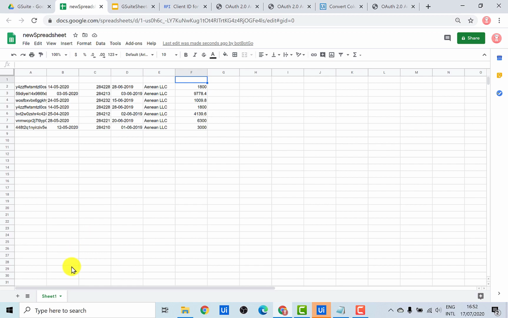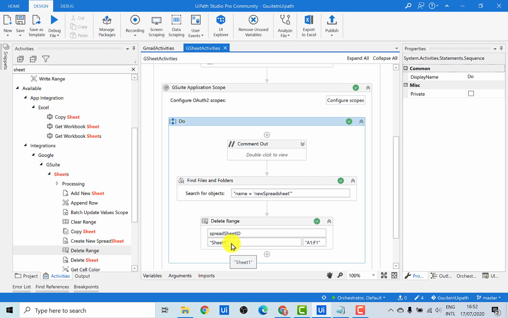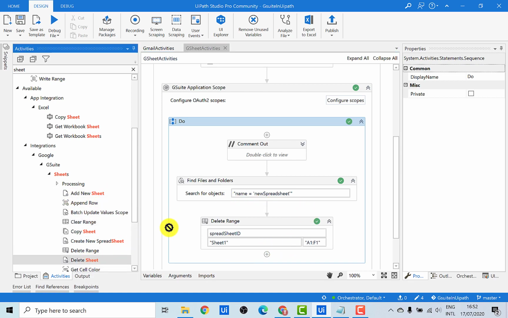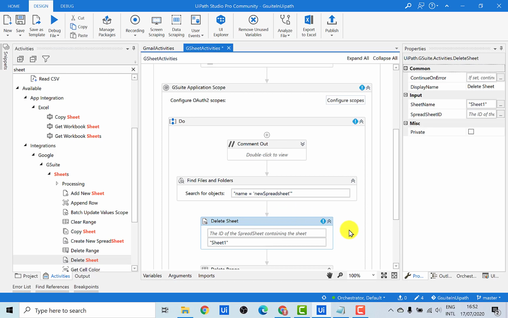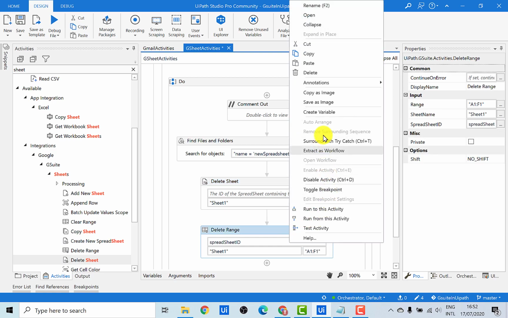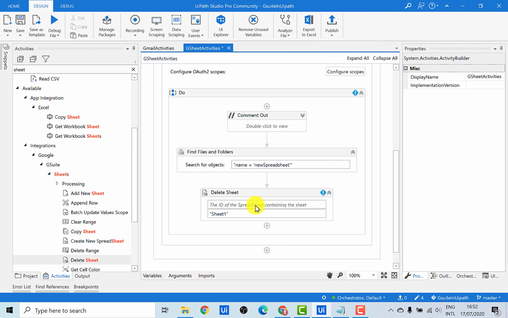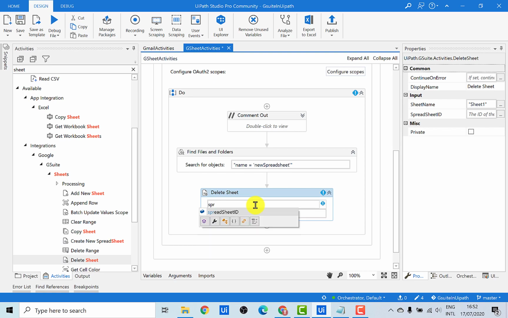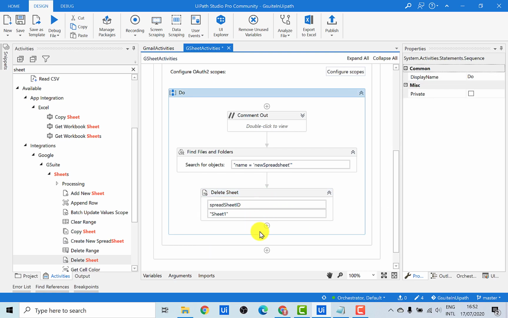And now the other option is you could also delete the entire sheet. All you need to do is, instead of giving the range as an input, you can give the entire sheet as an input. And let's try and use this as well. And if you see, we are not giving range as an input. Let's just delete this activity first. And with this, we would be deleting the sheet that we have created.